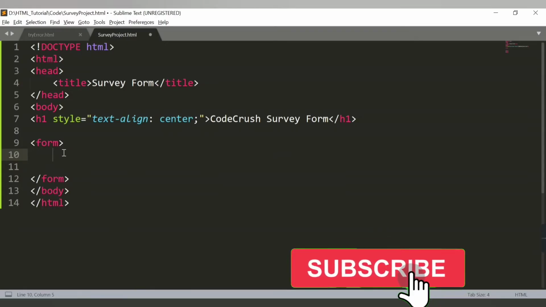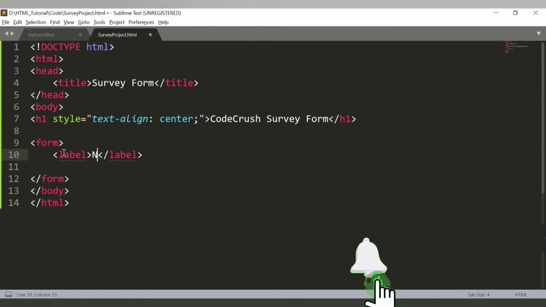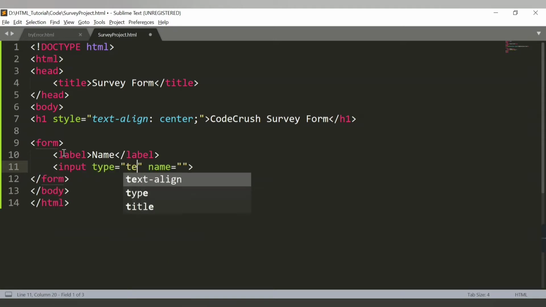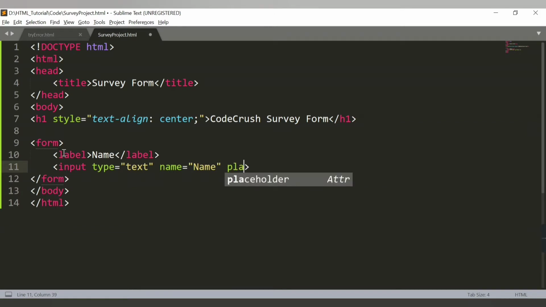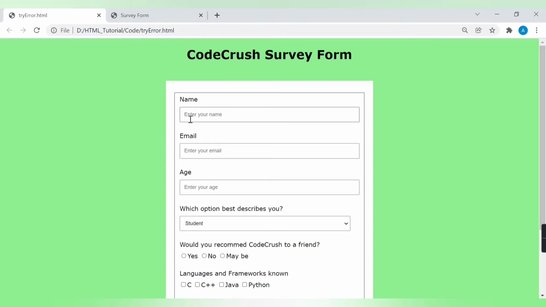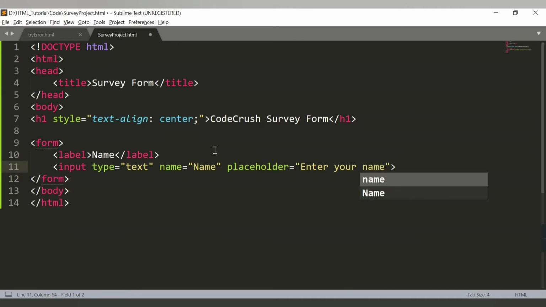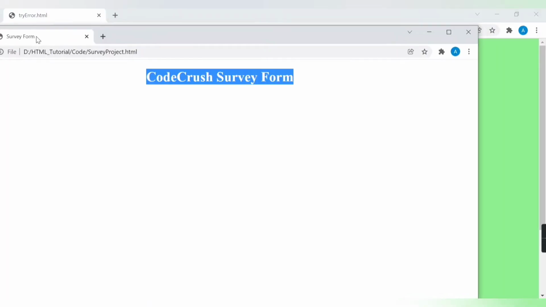So let's provide that. We will say label, name, and input type here. Input type will be text, name will be here, let's say name, and here we can say placeholder, because if you see here, a placeholder is used which says enter your name. So we will add the placeholder, enter your name. Let's save this and refresh the page now.